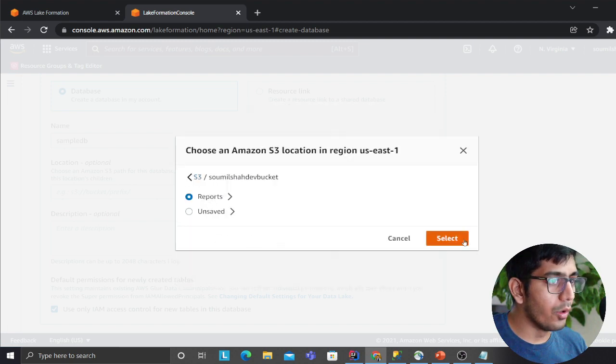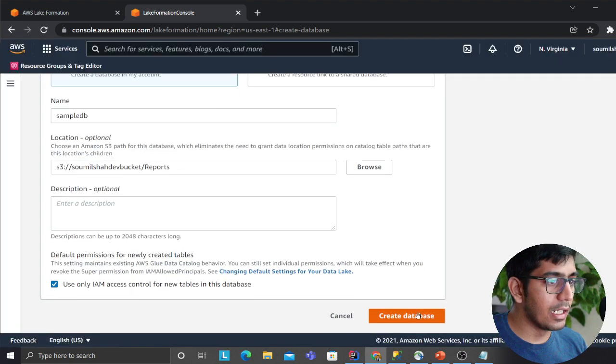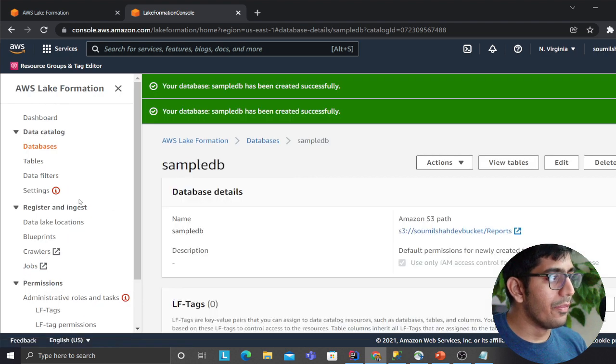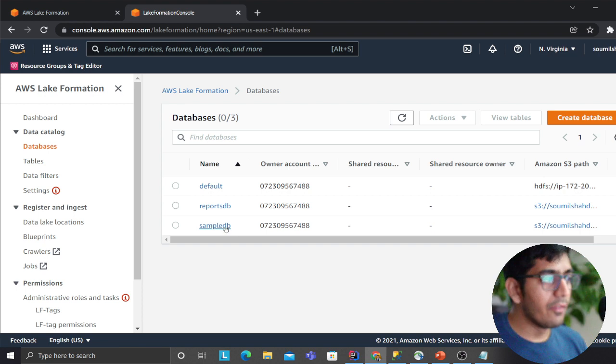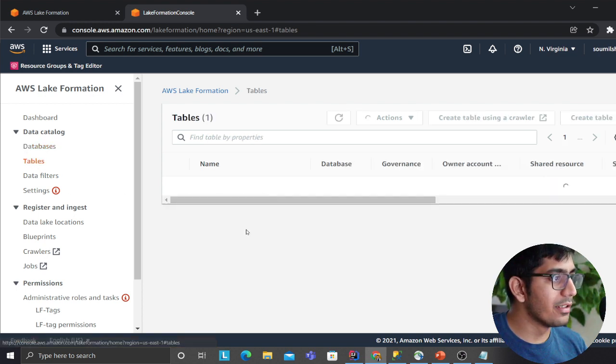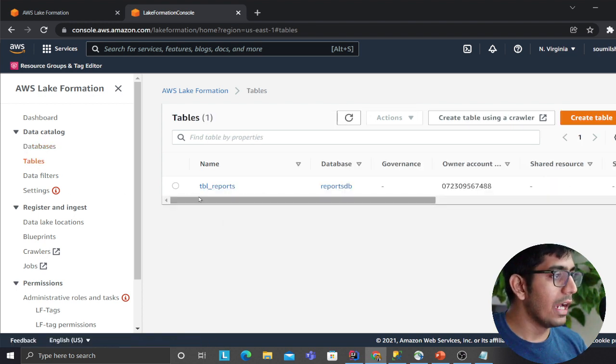I want to crawl over the reports folder. So I've selected that and I'm gonna create my database. At this point, my database is ready, as you can see. But I do not have any tables for sample DB, right? As you can see in the table, I don't have anything. So I am gonna create one.